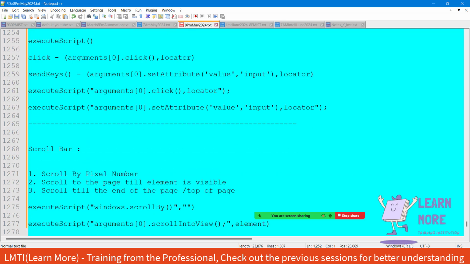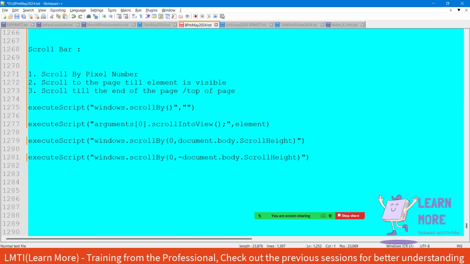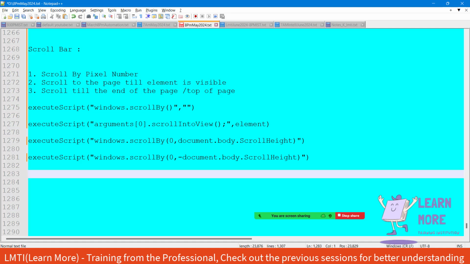This is one of the recent interview questions which was asked to one of my students last week. Okay, so till this point, any doubts from anyone?